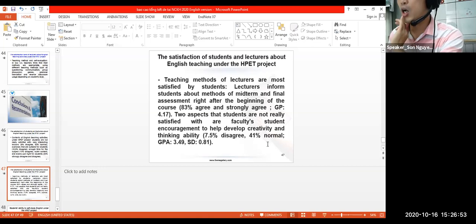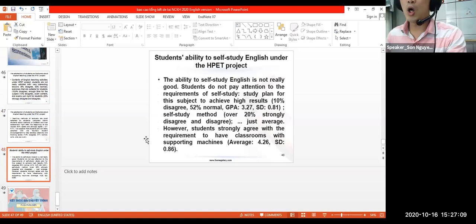And two aspects students are not really satisfied with: faculty encouragement to develop creativity and thinking ability, with 7.5% disagree and 41% normal. The ability to self-study English is not really good. Students do not pay attention to the requirement of self-study. Study plan for this project to achieve high results: 10% disagree and 52% normal. Self-study method: over 20% strongly disagree and disagree, just average. However, students strongly agree with the requirement to have classrooms with supporting machines.